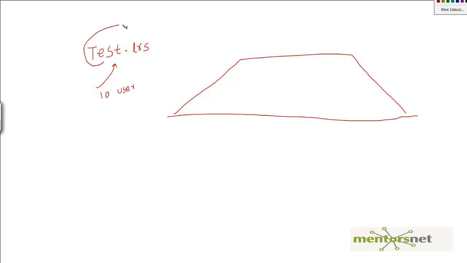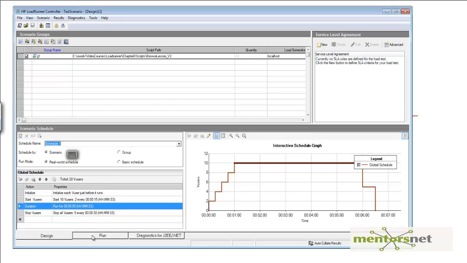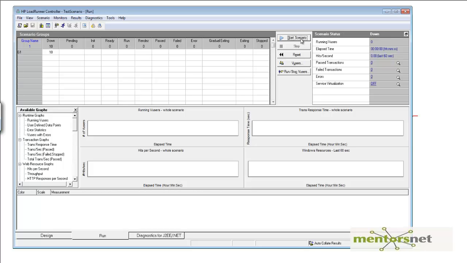All these parameters are going to be stored in this file called test.lrs. This test.lrs can be opened by the controller. If you ever open this test.lrs in a notepad or some editor, you will see some metadata about what time it is going to start and so on. Whenever we go to the Run tab and say start scenario, all those things in the LRS file will be fed to this program called controller, and the controller is going to spawn these 10 threads and then run the test.